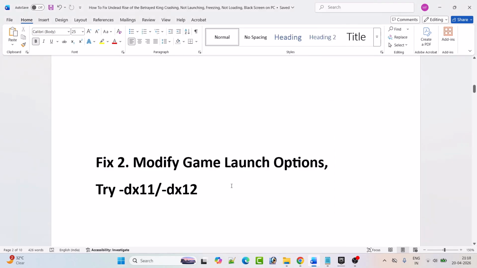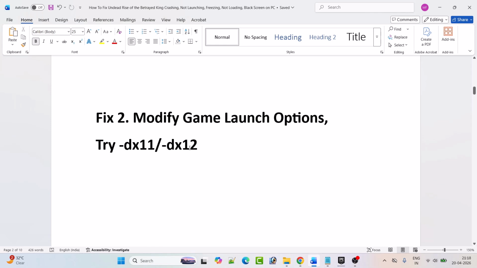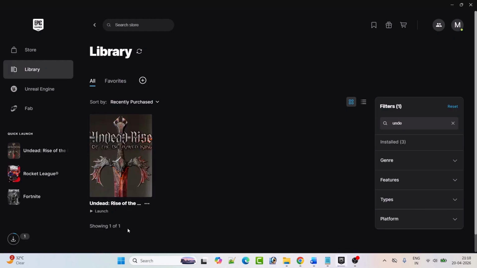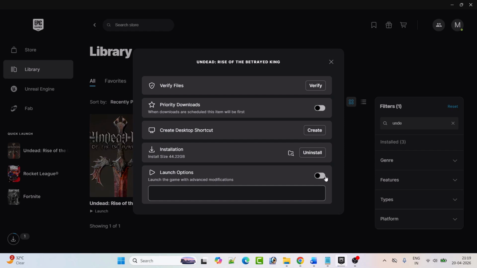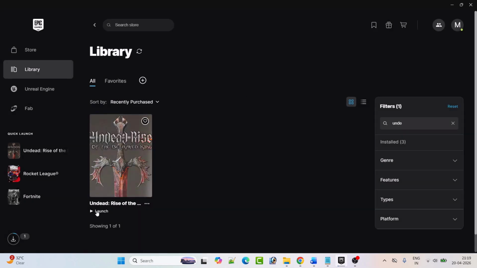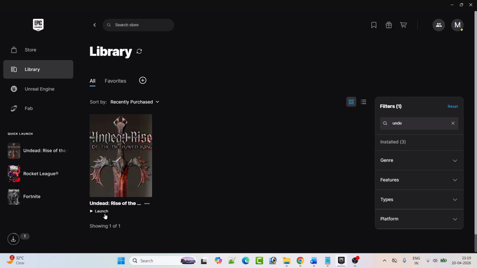Fix 2 is to modify the game launch options. You can try -DX11 or -DX12. So open Epic Games Launcher, click on this 3 dot next to the game and then click on manage. Then toggle on the launch options and first type -DX11. Close the tab, then launch the game and check. If that doesn't work, then again go to the game manage and this time type -DX12 in the launch options and then launch the game and check.